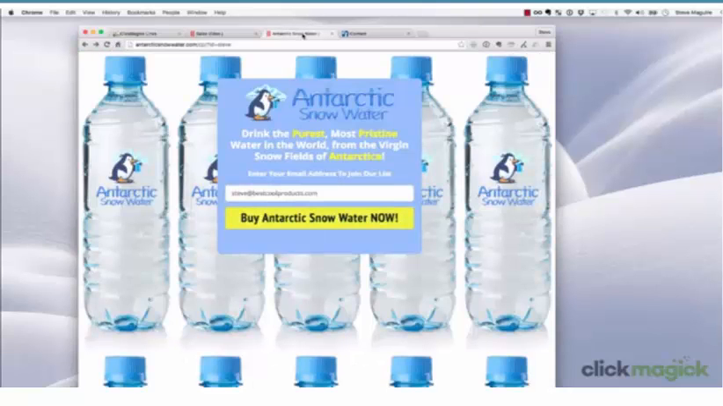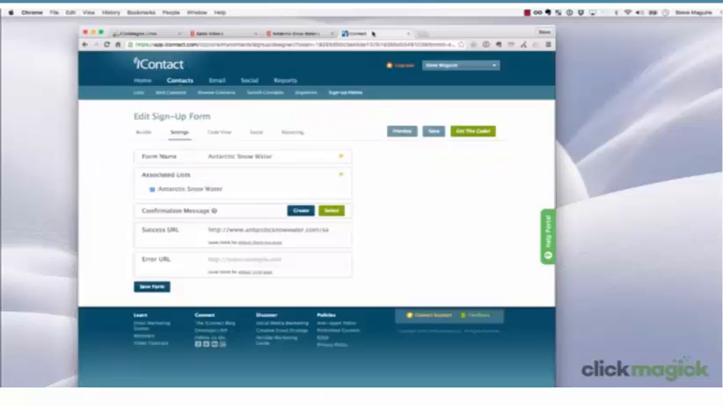Now, when I set this up, the opt-in page allowed me to integrate any of the popular autoresponders out there. In this case, I used iContact, and whenever someone enters an email address into this form right here, iContact adds it to my email list, then pulls up the thank you page in the form settings. And I've got that currently set to point to the sales page. You can see that right here in this iContact tab that I have open.